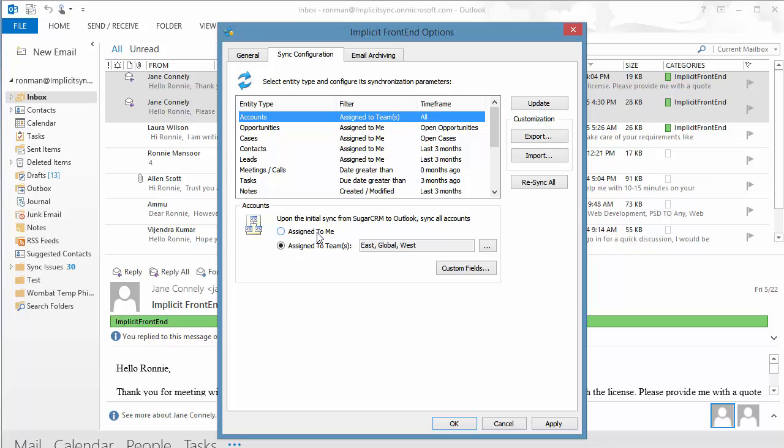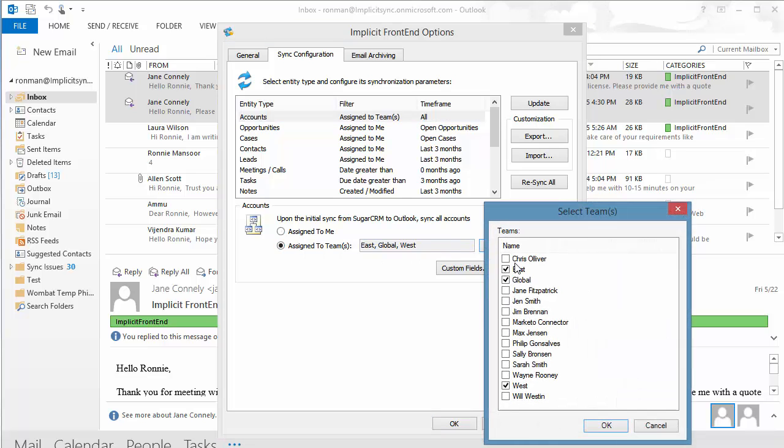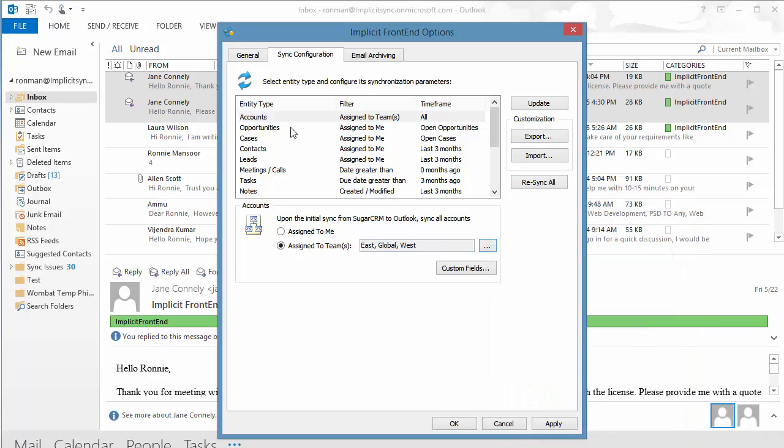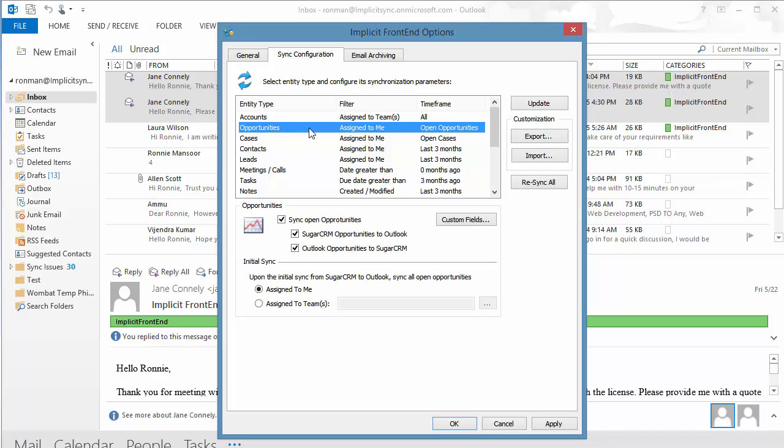With accounts, you can select to sync accounts assigned to you or assigned to teams that you are a member of. Opportunities. We sync only open opportunities to Outlook. And you see that you can turn on or off opportunities, and then you can also select the direction of synchronization, Sugar to Outlook and Outlook to Sugar.